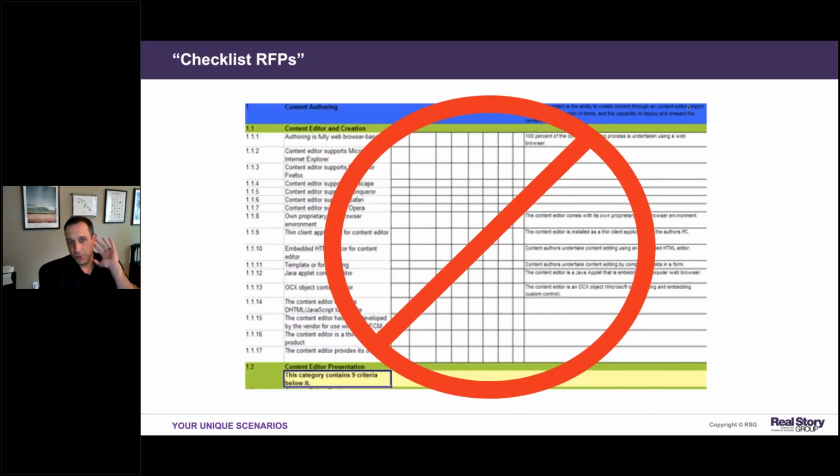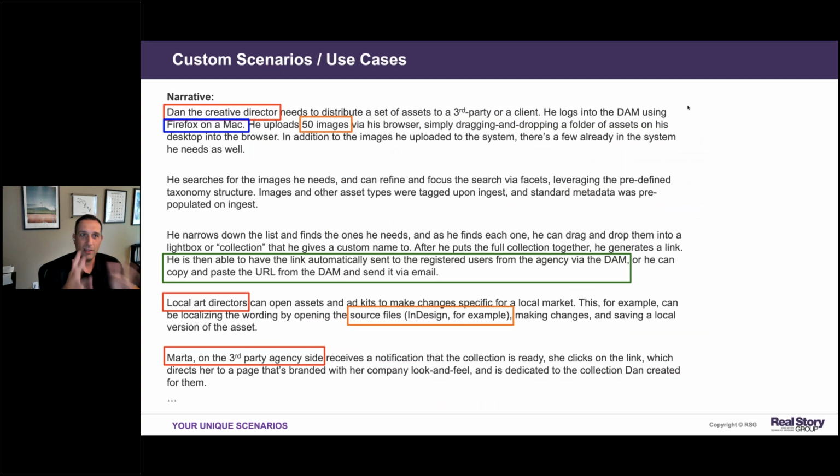So again, don't start with the spreadsheets of real detailed requirements. There's time for that later. You don't need to get there right now. Instead, create use case scenarios that really paint that picture of that future way of working. And the key here is to make them as real as possible.